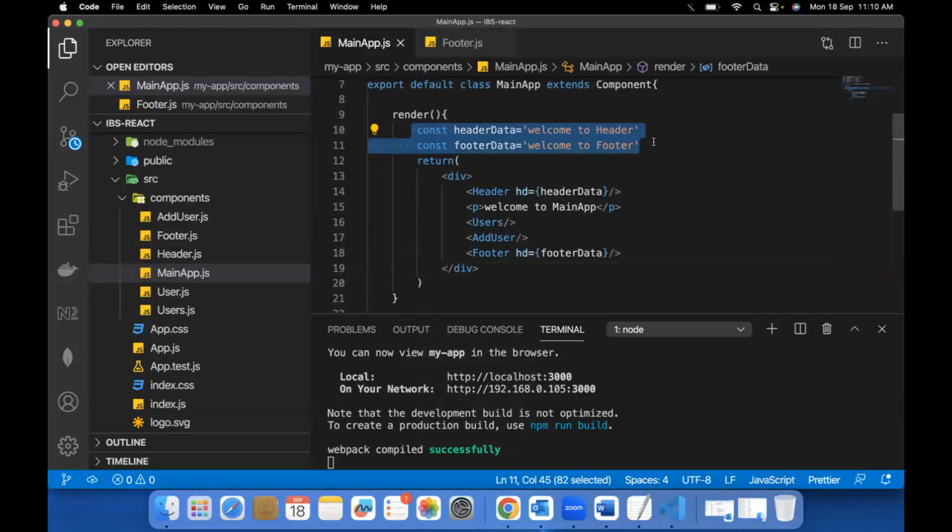In React, we would like to create some declarations, and the data flows in one direction, from parent to child. So the parent declares something and the child is trying to consume that data. It's like this.